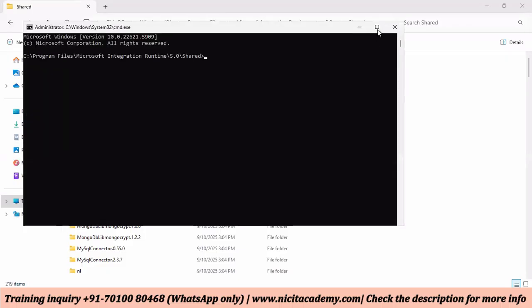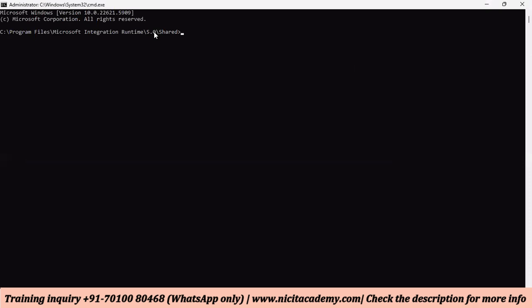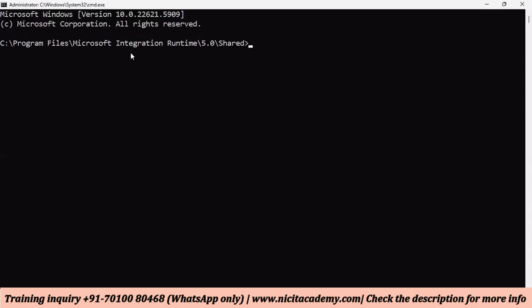So what it does, it opens a command prompt in that very same location wherever you are. I'll zoom in a bit. Now you have to put in a command here. That command, you can save it. It will work with all the machines. Whichever machine you are using, you have to use the same command.